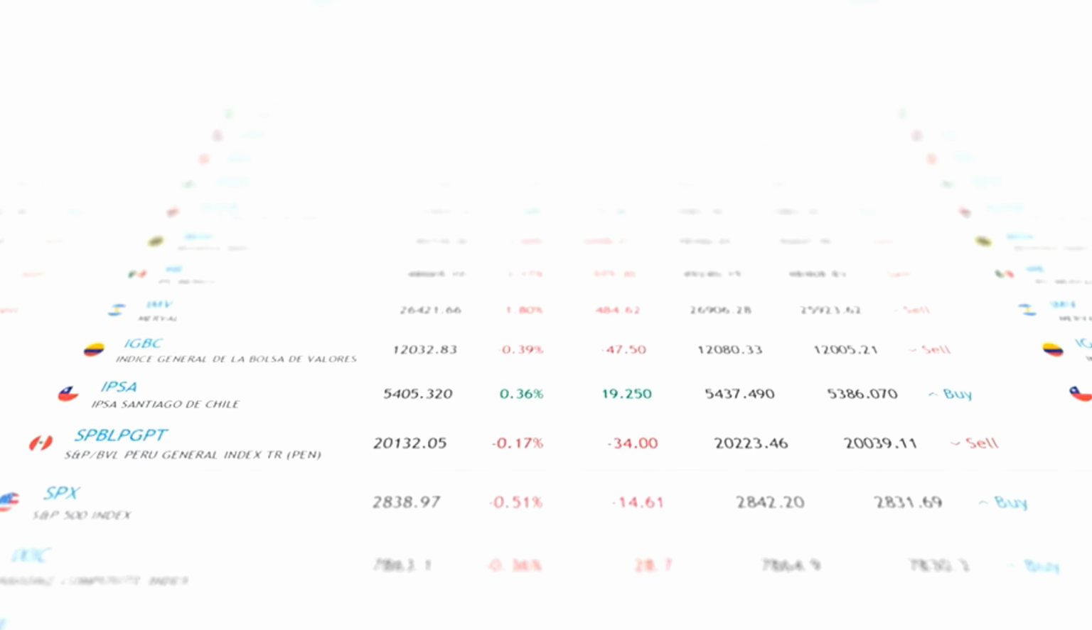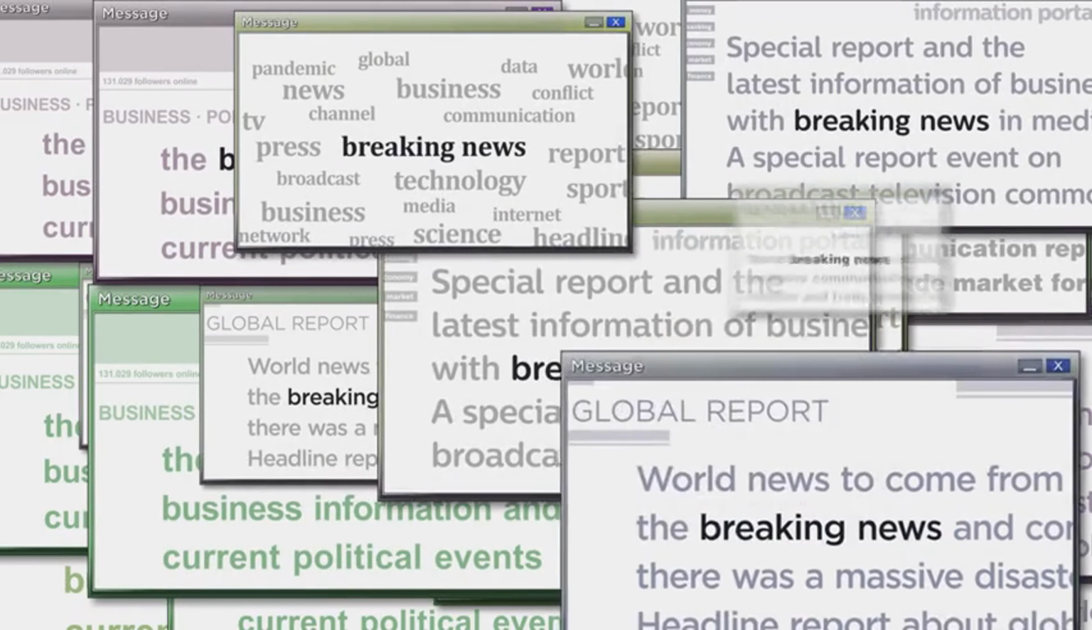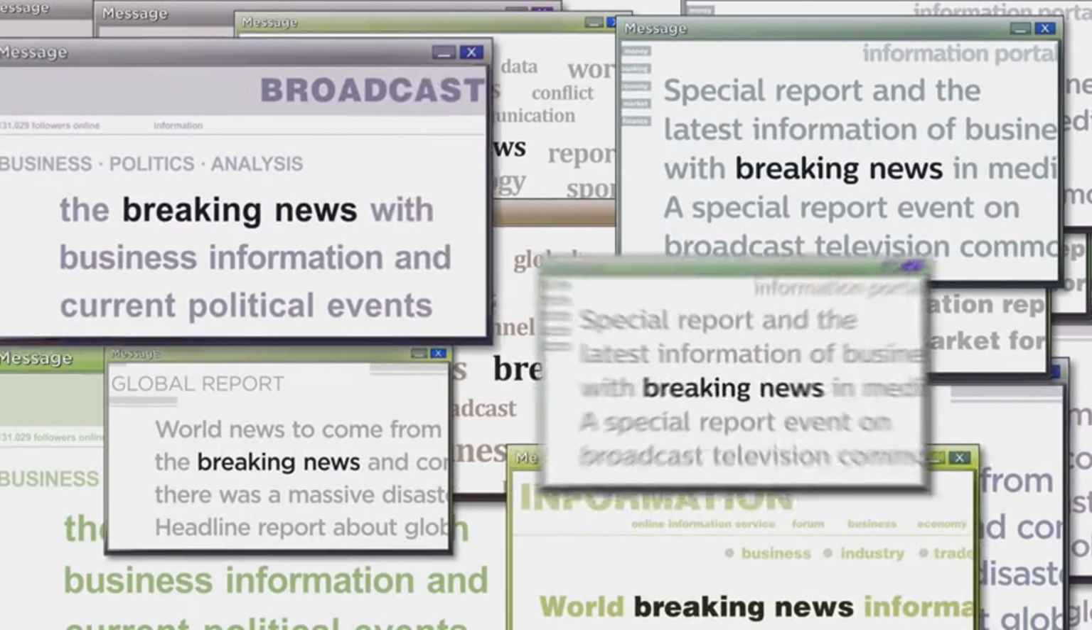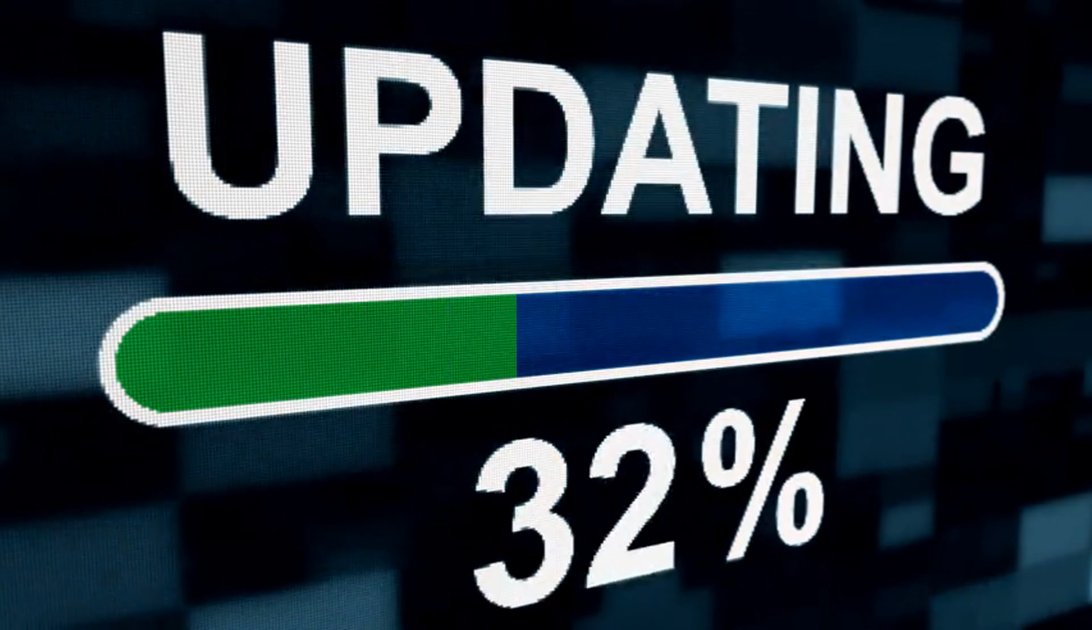Another useful feature is DeepSeek's news analysis tool. This tool scours through news articles and social media posts to identify trends and potential market movers. By staying up to date on the latest news, you can make quick decisions about how to adjust your portfolio.